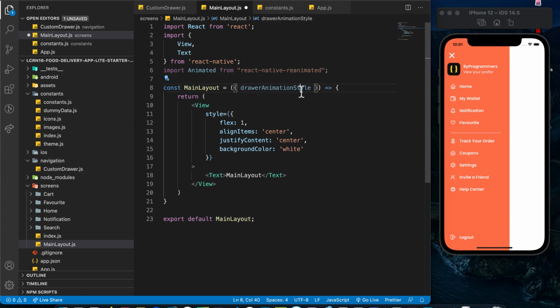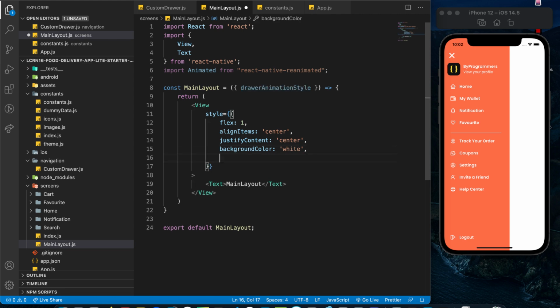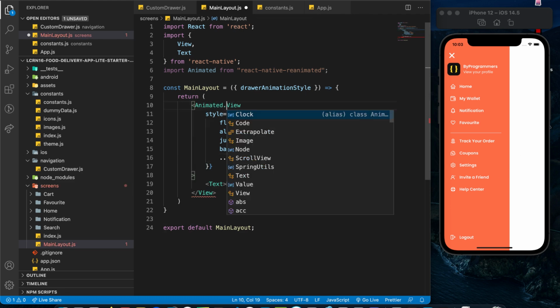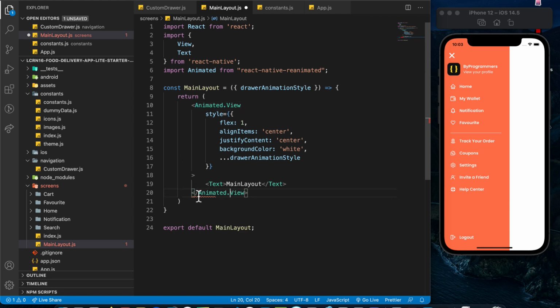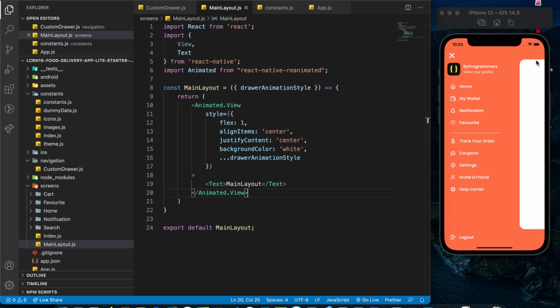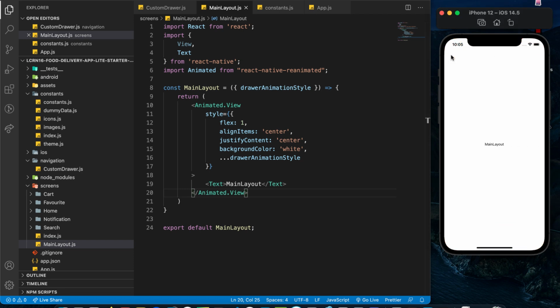And with this prop in place, we can then include it in the container view by using the spread operator like this. Okay, and lastly, in order for the animation to work, instead of view, we need to use animated.view. Same thing over here as well. Alright, save it. As you can see here, the main layout screen has been scaled down properly, and the border radius style has been applied as well. And now if I were to close the drawer, the animation should work accordingly as well.